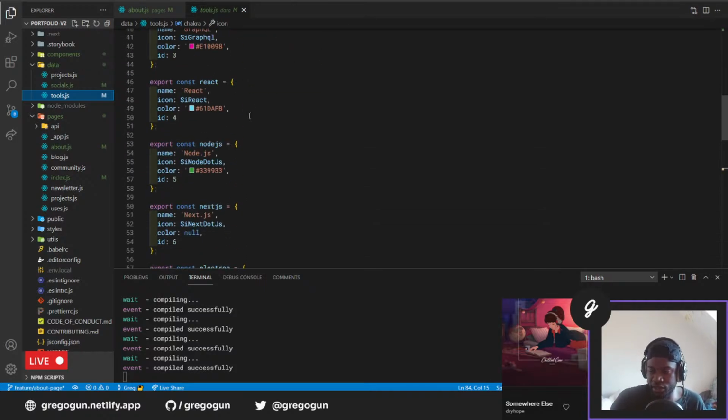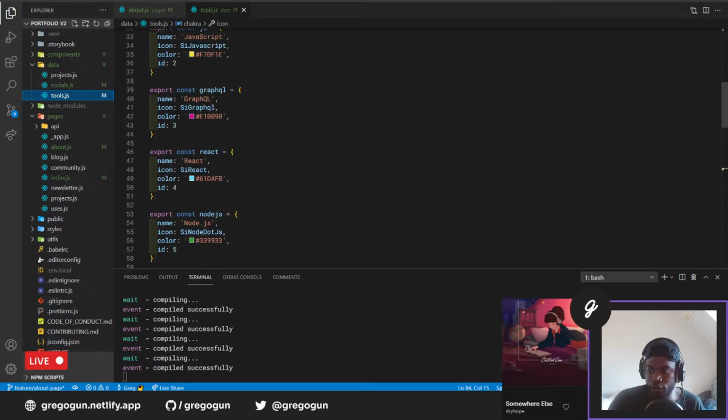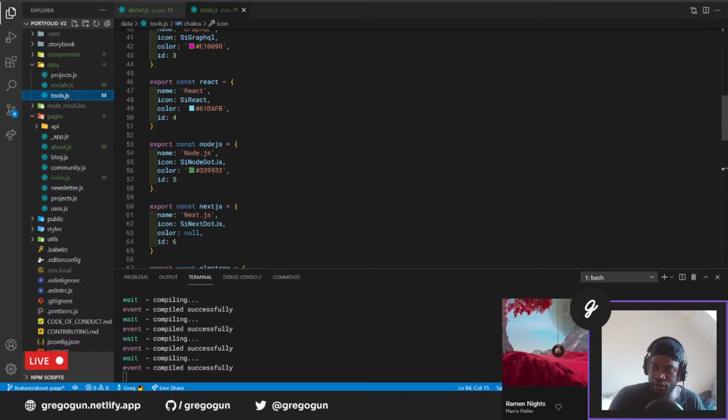Obviously their main use case is just for the skills section, but all of them are going to have a name. That's more for accessibility purposes, to have a name for those elements, so they can show up for screen readers to give more context. And then obviously they have the icon, so that's what will actually show up. All of them are going to have a color, and they're going to need an ID because I'm mapping over them in that skills section.